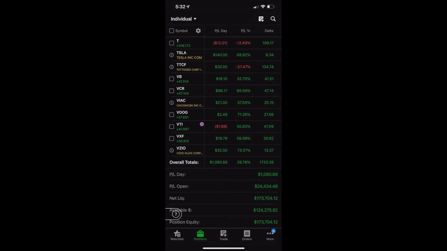Now, there's really not a whole lot to this page. All it does is give you a breakdown of what positions you currently have. Are you up? Are you down? And from here, you can close your open positions. But that's really all there is to it.